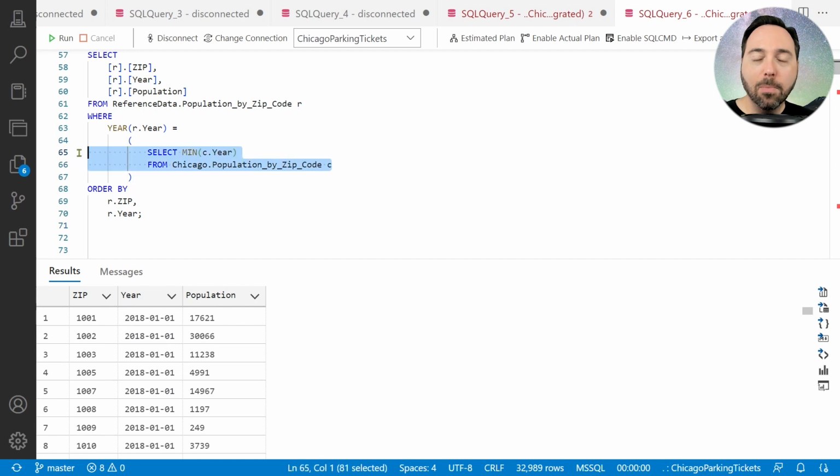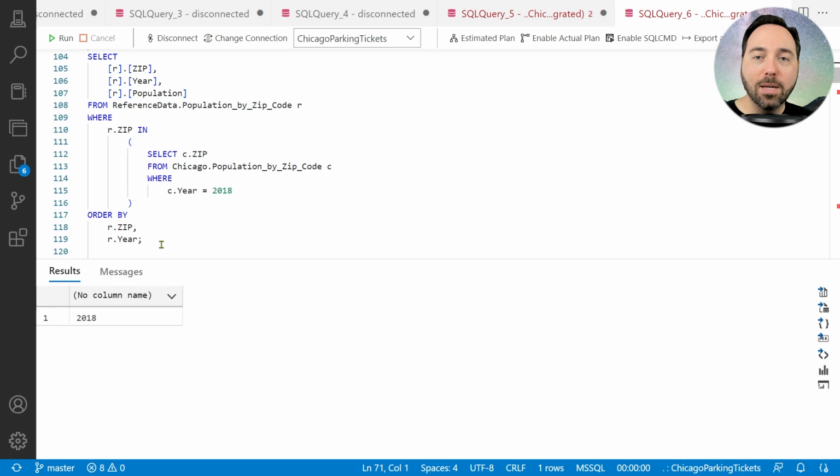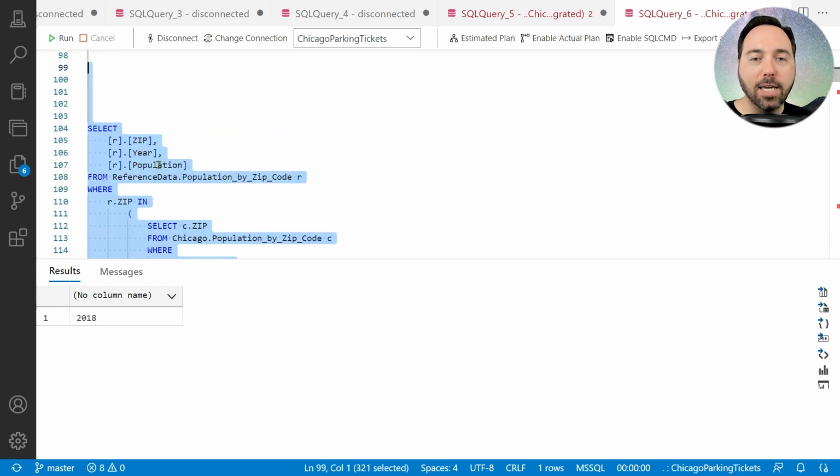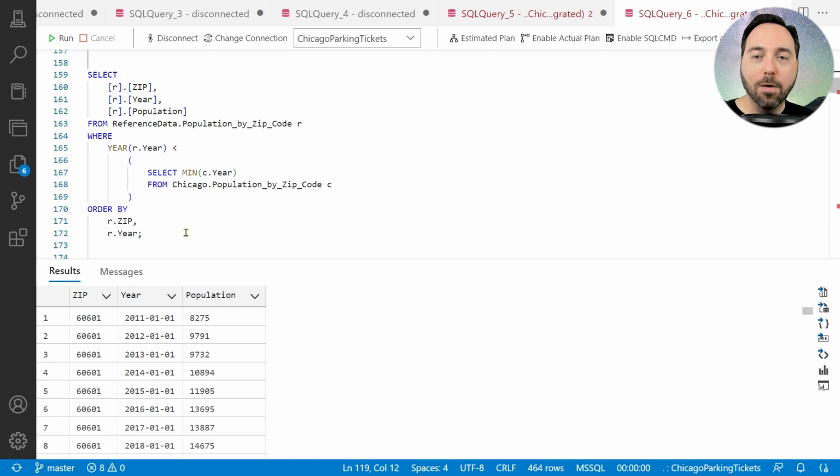I can also put a subquery into an in clause, and now we're searching for any cases where zip codes match and the Chicago dataset has a year of 2018. And just to prove that it works for inequality statements as well, here's a case where we get all the data prior to 2018 from the reference data table.